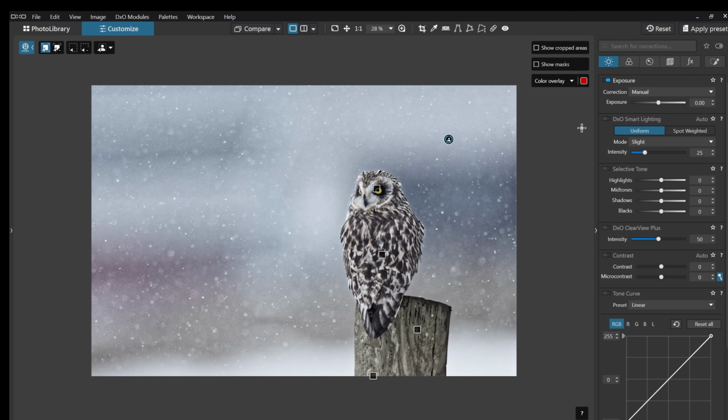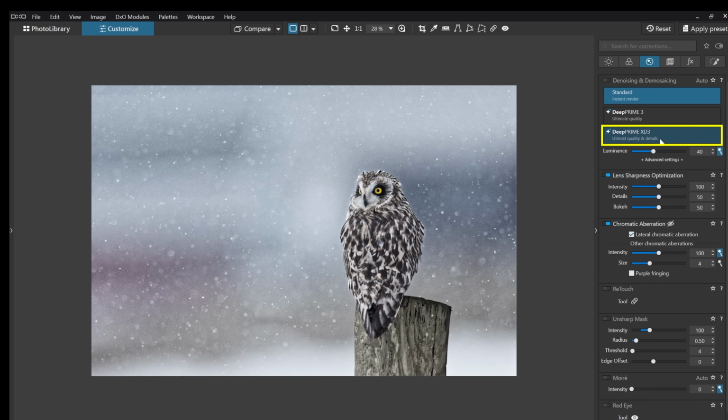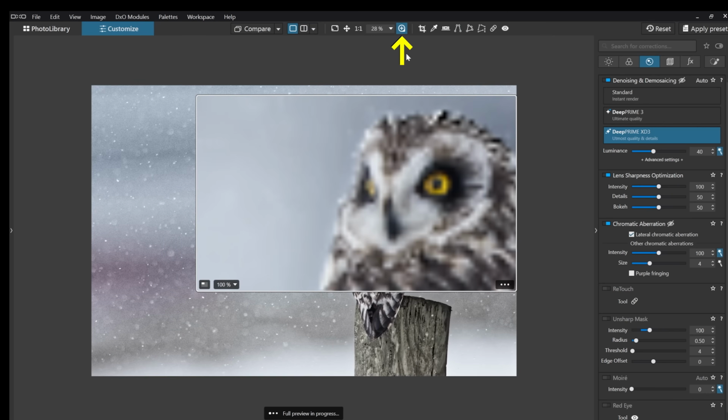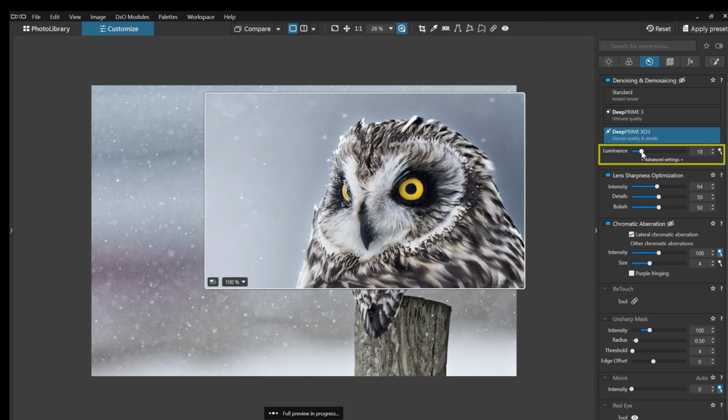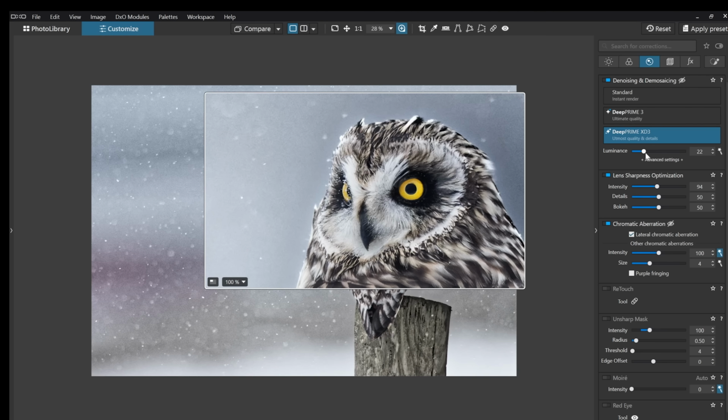For the final touches here, it's time for some sharpening and noise reduction using the same technology found in PureRaw. I'm going to hit the Details panel, then DeepPRIME XD3, that both denoises the photo right from its raw state and applies sharpening using your own lens and camera profiles. Hit the Magnify tool here for a closer look. Now you can adjust the luminance slider to control how much noise reduction you need. Most people apply too much noise reduction and make the background perfectly smooth, but when you're zoomed up this much, you see the noise much more.